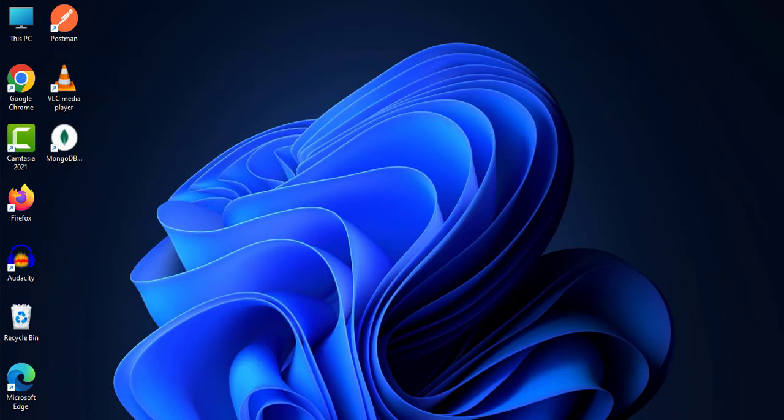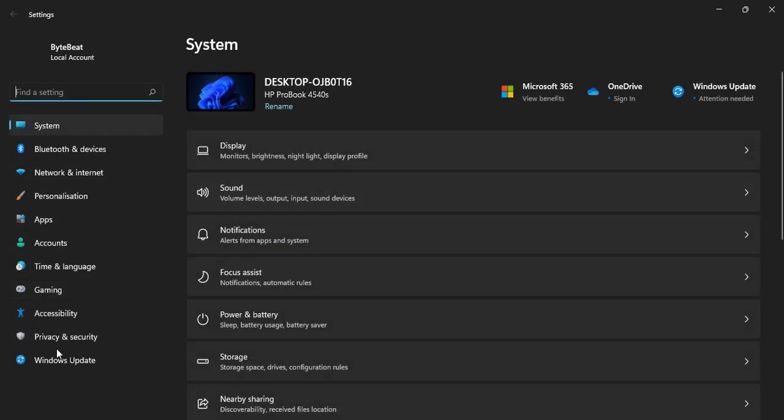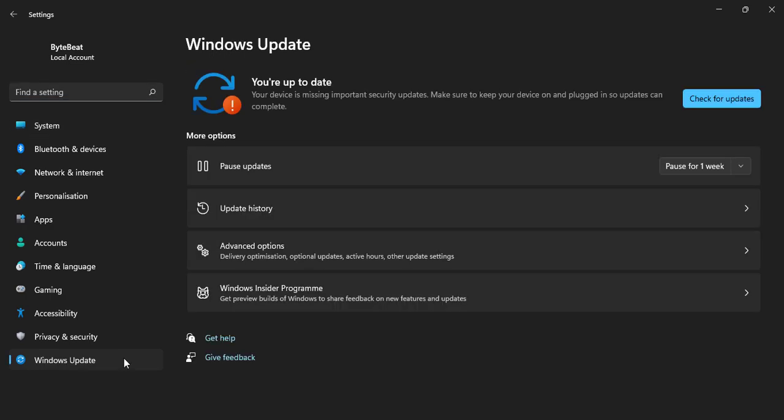You have to check for Windows updates. To do that, go to the start menu here, go to settings. In the left side menu, choose the Windows Update option and tap on the check for updates button. Then it will check for the latest update and download it automatically for you. Then after that you need to restart your computer.